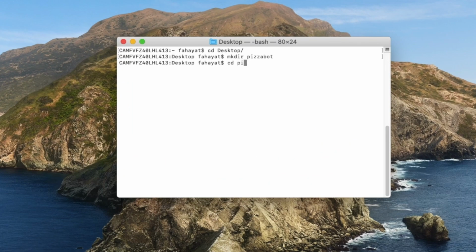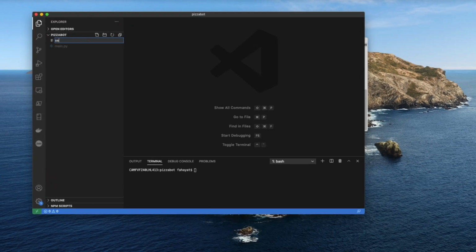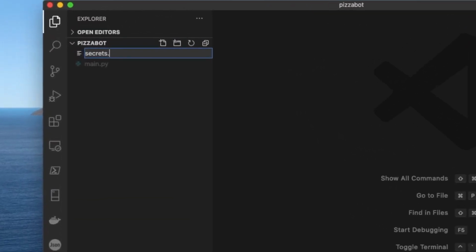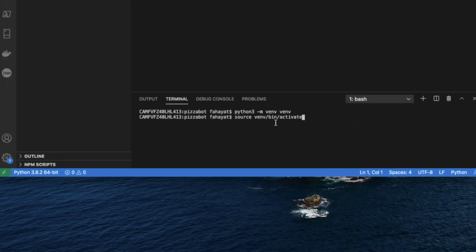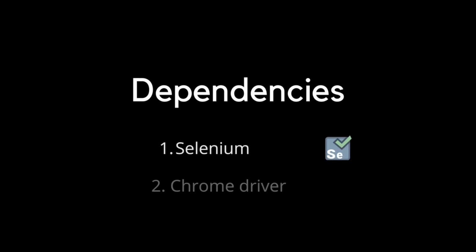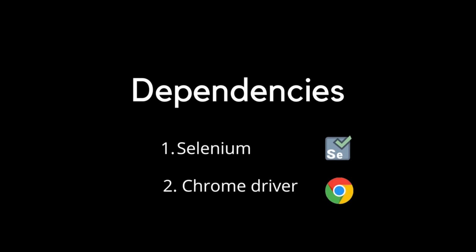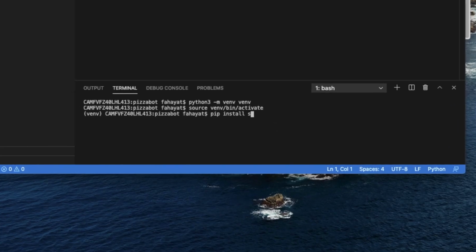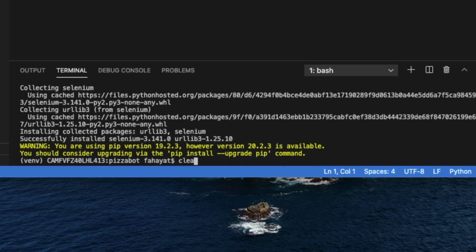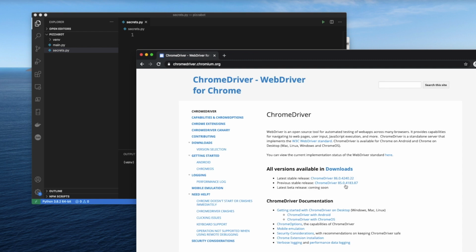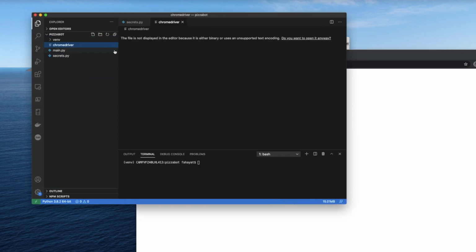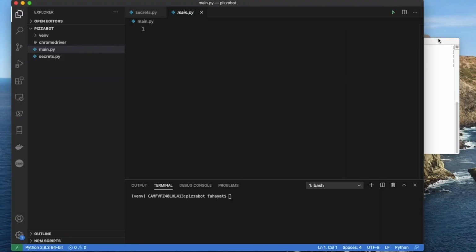Let's start by creating a directory with a main.py file, and let's open up our directory in a code editor. Next, let's create a secrets.py file. We will see why this is handy later. We are also going to create a new virtual environment for our project. There are two main dependencies in our project, Selenium and a Chrome driver. We can install Selenium using the pip command, and we can download the Chrome driver by going to their website, downloading it and unzipping it into our code directory. Looks like we have everything we need.